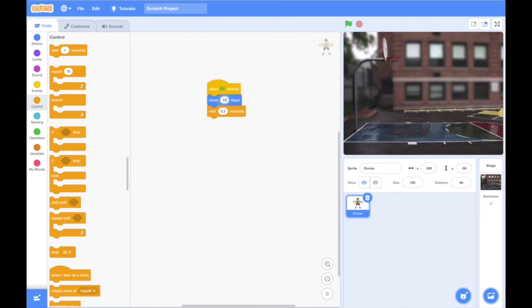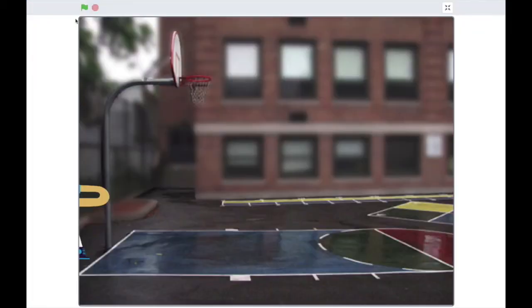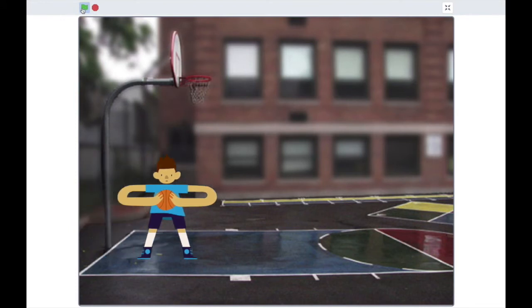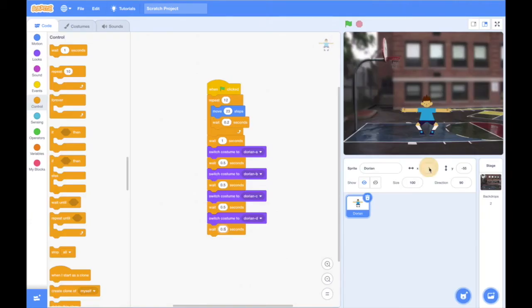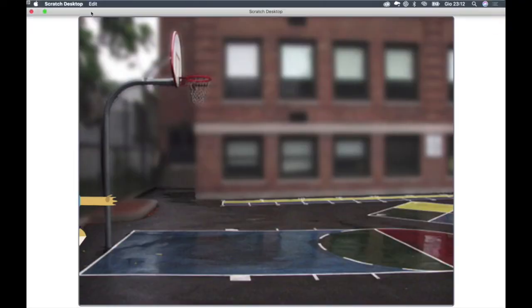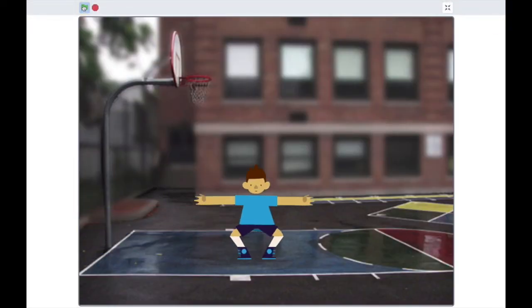Let's give Dorian a less central position. For example, in the X tag, a value of minus 269, and in the Y tag, minus 55. Let's see what happens now. Clicking on the green button, Dorian is in the center of our window. Now, let's relocate Dorian on the background of the screen. X value minus 269 and see what happens.